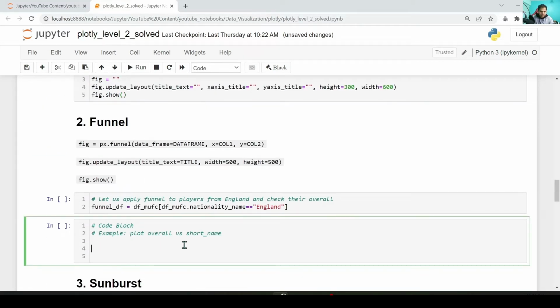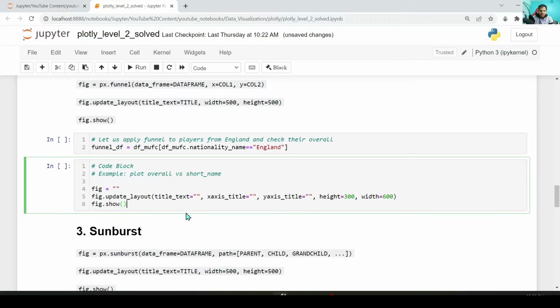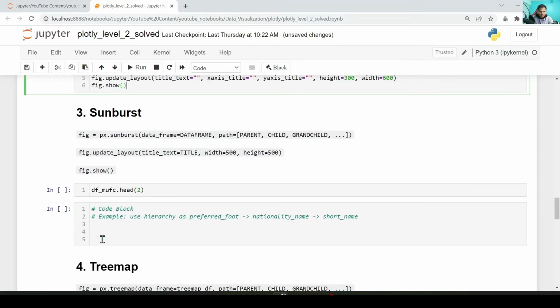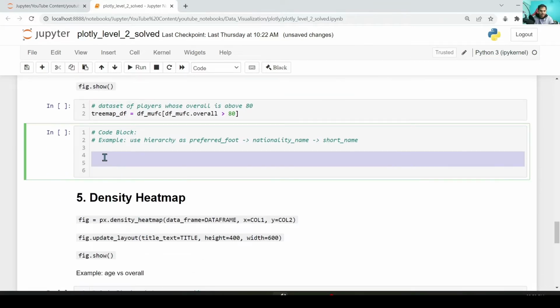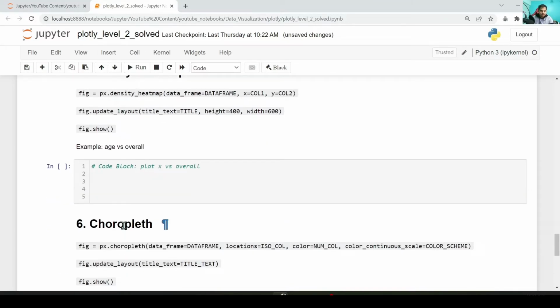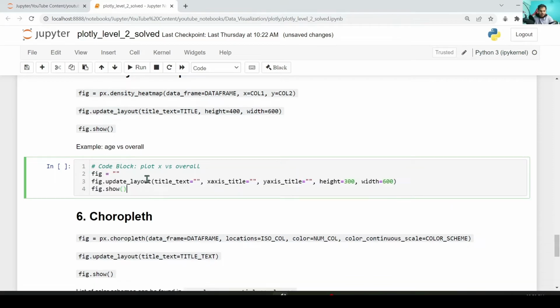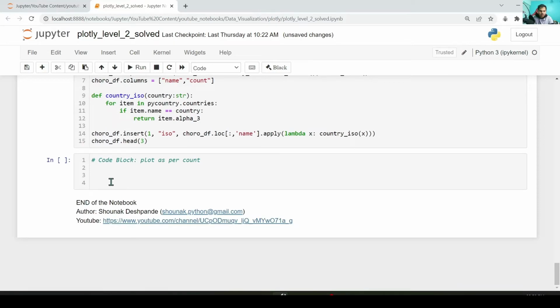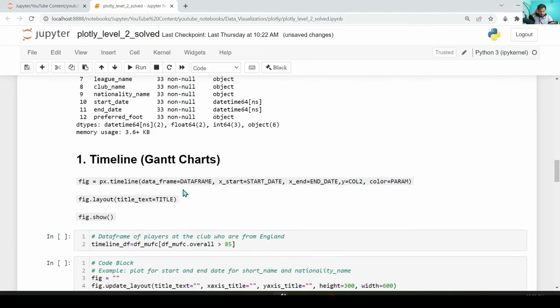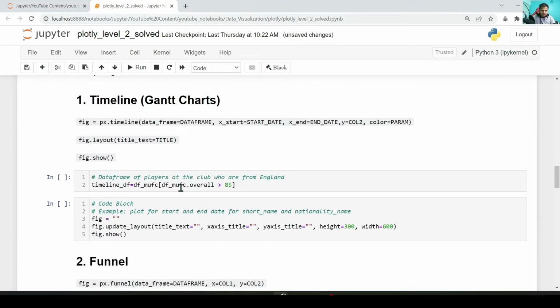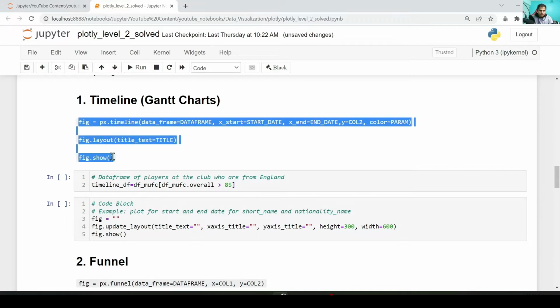So in funnel I have copy pasted it, then in sunburst I have copy pasted it, then in Treemap copy pasted it, for density heatmap as well copy pasted it, and then for Choropleth copy pasted it. Now coming back to timeline, what we'll do is, the format is mentioned right under the title.